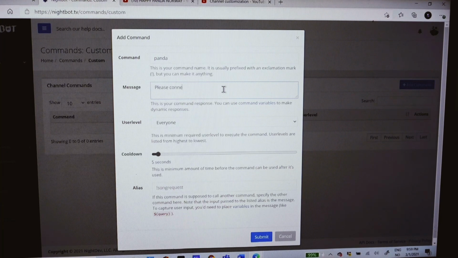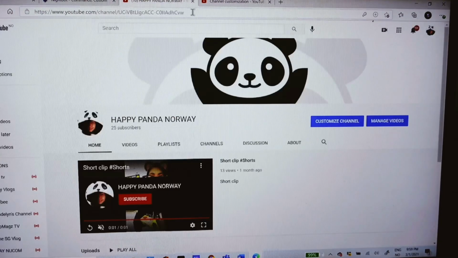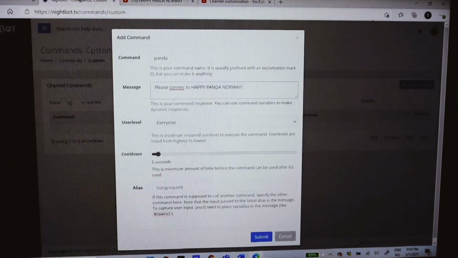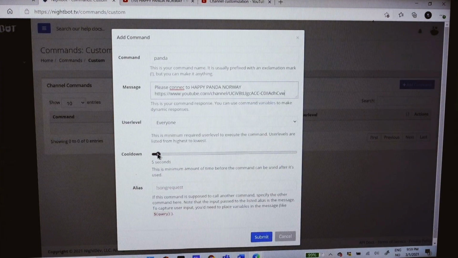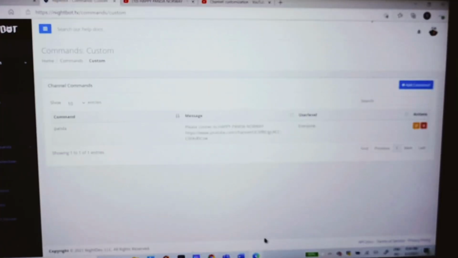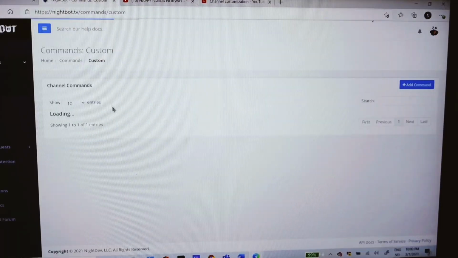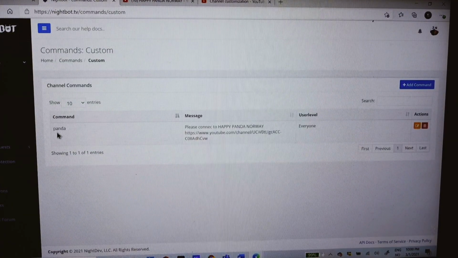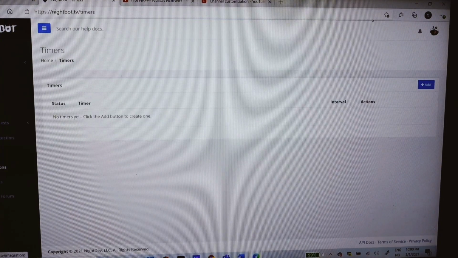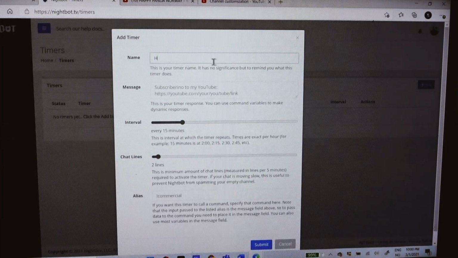For example, on the screen, you can choose whatever you want. The command will be your nickname for that link or channel link for those people that you want to put in your Nightbot. So I put Panda there, and please connect it with the link of the channel. So let's go to the timer.